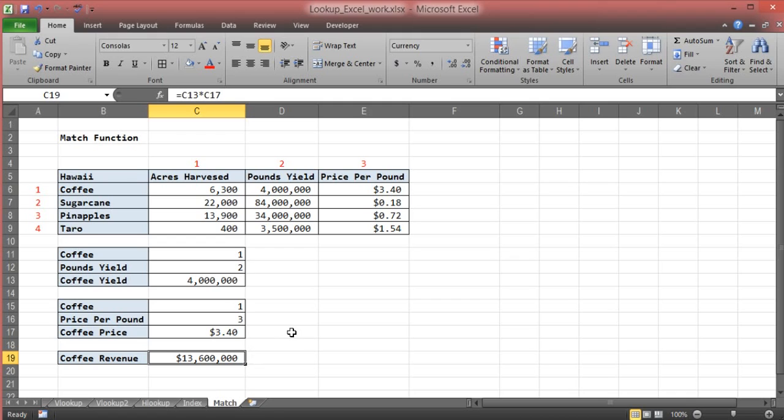And so you can see that if we had a larger table, if we had hundreds of different items to look through, using the match function is going to help us a great deal. Rather than counting the position, it's going to find the position for us. We can then use the index function to find the value that we want. So that's how we can use the match function to find the position, and the index function with the match function to find the values that we want.